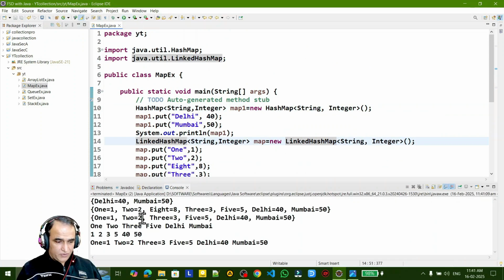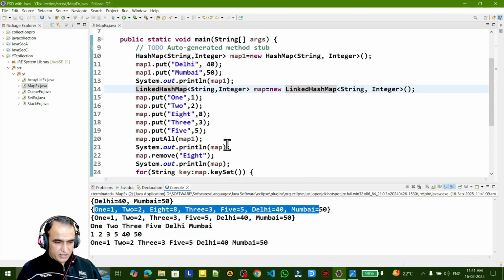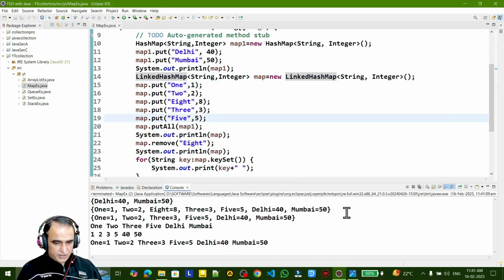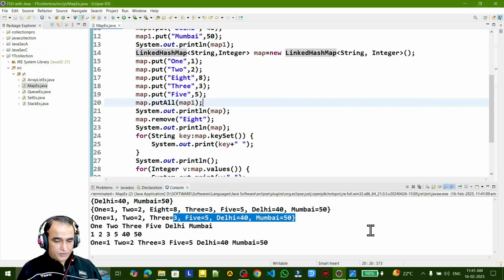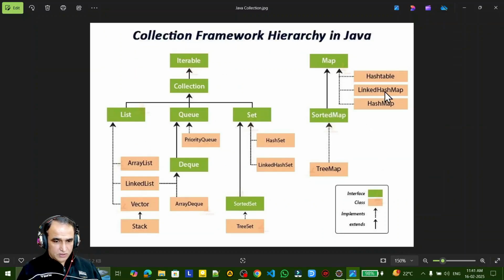If I run this, you see this one is unordered, but this one is ordered: 1 2 8. As I inserted 1 2 8 3 5 here, the same order is kept here. After that I inserted Delhi, Mumbai, so Delhi, Mumbai are also inserted after that. You see, this one is done also. That was LinkedHashMap. Now Hashtable is similar to HashMap, do it yourself, and it is thread safe. Just change the name of the class and the rest will remain the same.